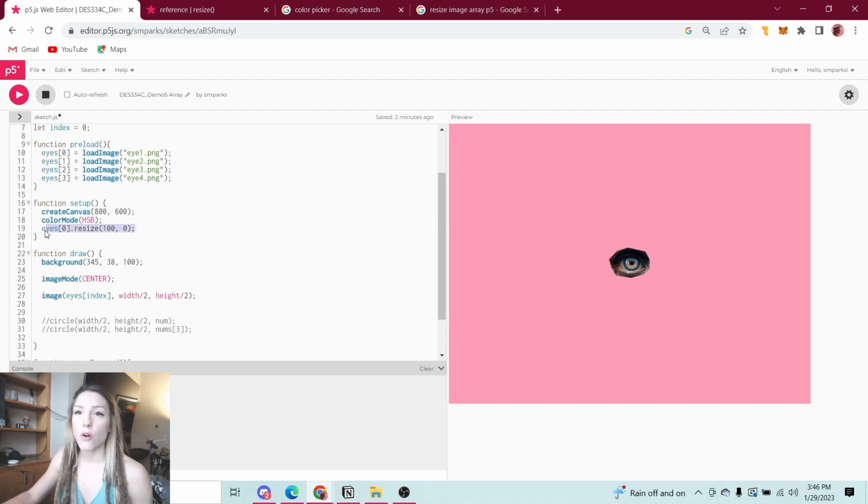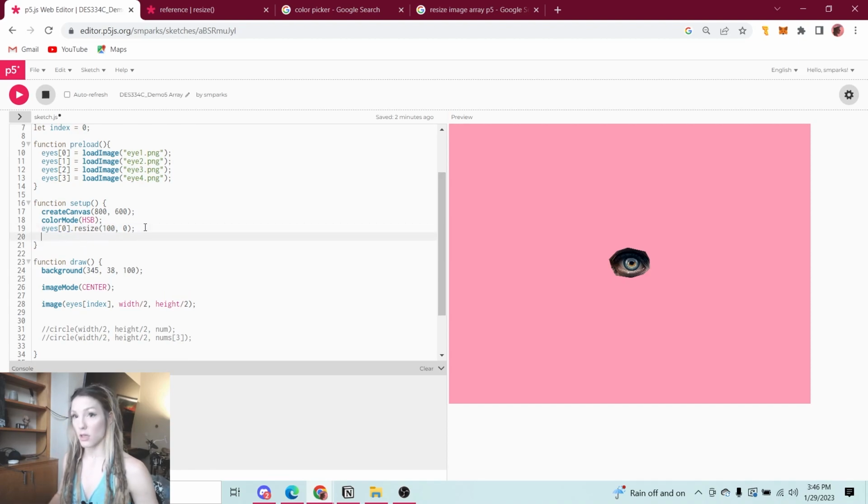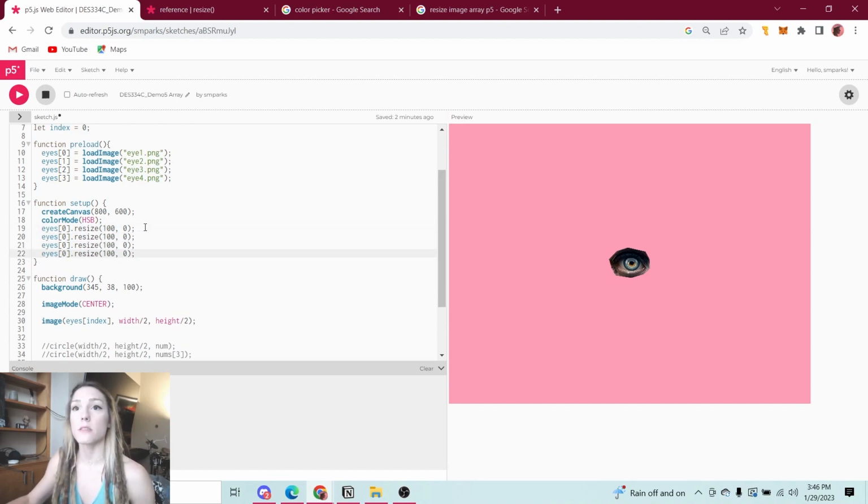So do this for all of your eyes. Copy, paste, paste, paste. Eyes, and then index 1, index 2, and index 3. So we're resizing all of them. Come over here, check to make sure they're all resized, and they are. Cool. Save that.